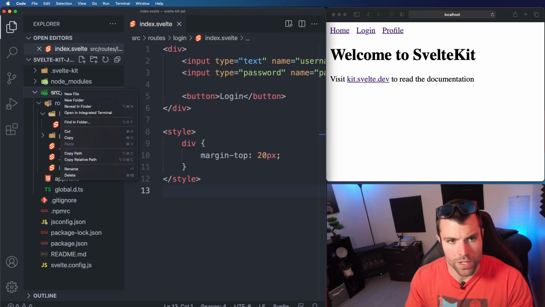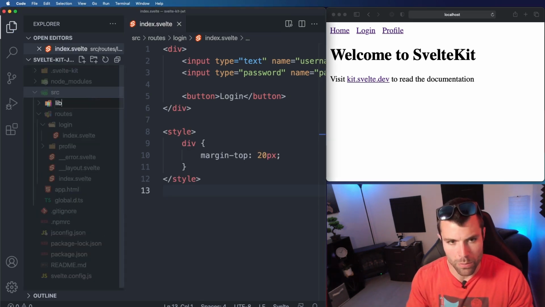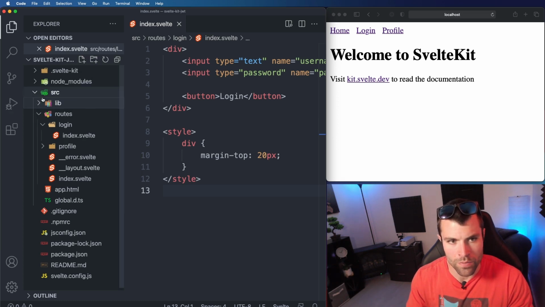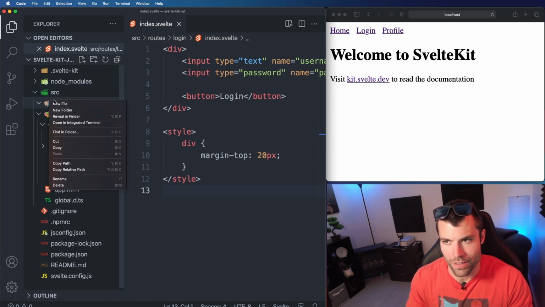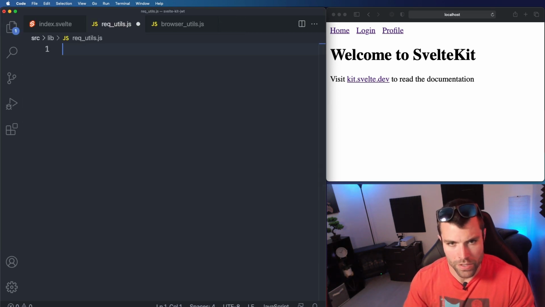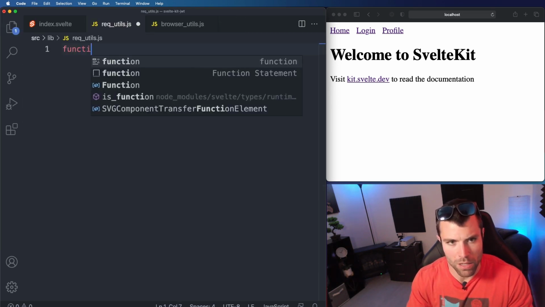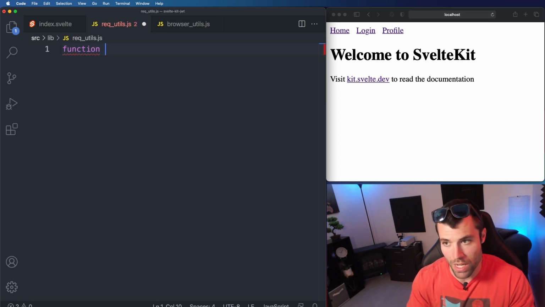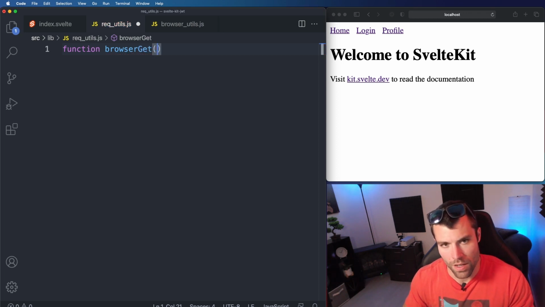So we'll make a lib folder inside of our source here. And inside of that lib folder, we're going to create a file. And that file, we'll call it request utils. So new file, request_util.js. Oops. Okay, and inside of this request utils file, the first thing we're gonna do is make a little helper function that will allow us to retrieve something from our browser's local storage. So we'll just call it browserGet. And then inside of that method, the function will take a key, which is the key of what we want to get.